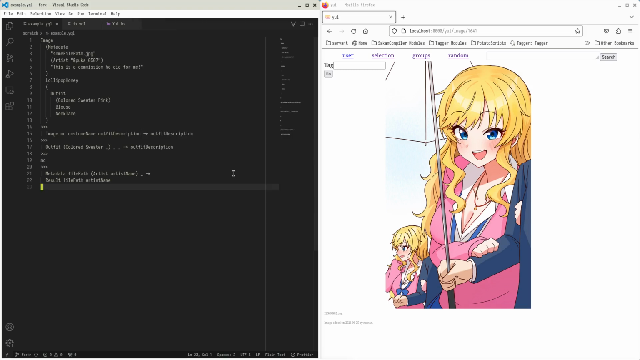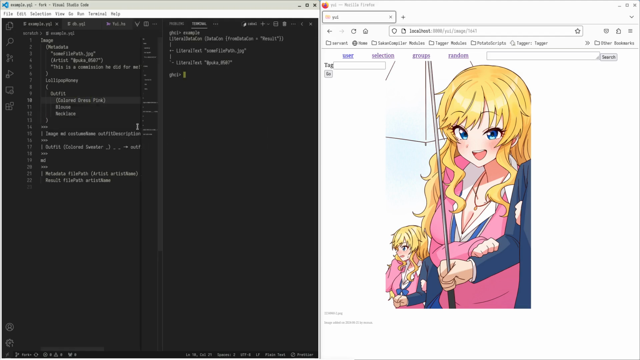So now I'll show you an example of what happens if the value that we're matching on is different from our query, right? Say here in this match I'm expecting a colored sweater, but what if instead she's wearing a colored dress? We run that and it got rejected because this pattern does not match, right?